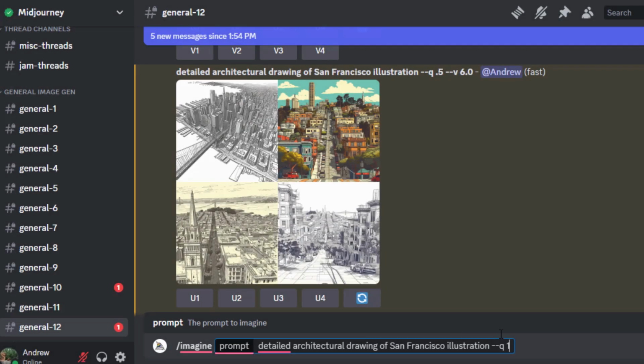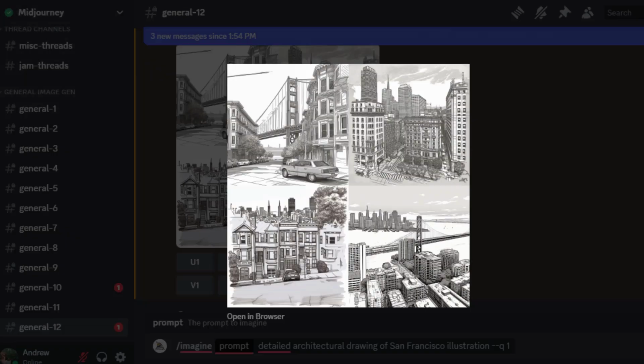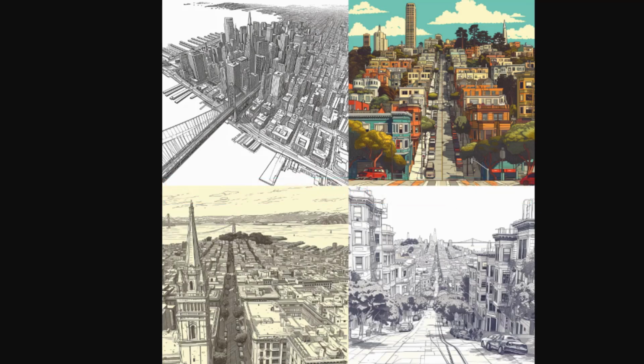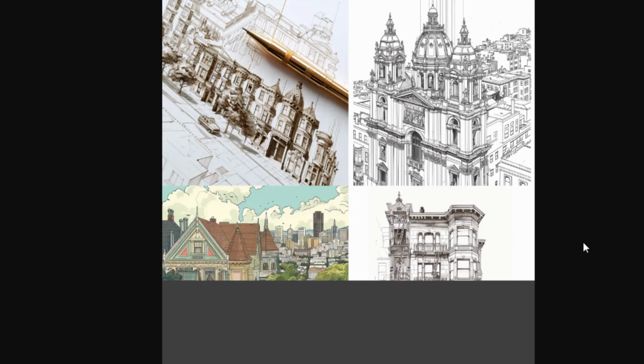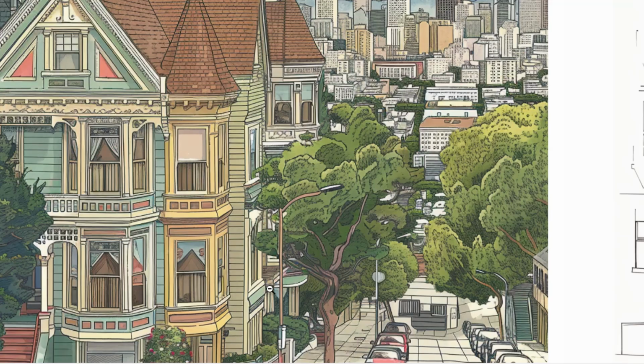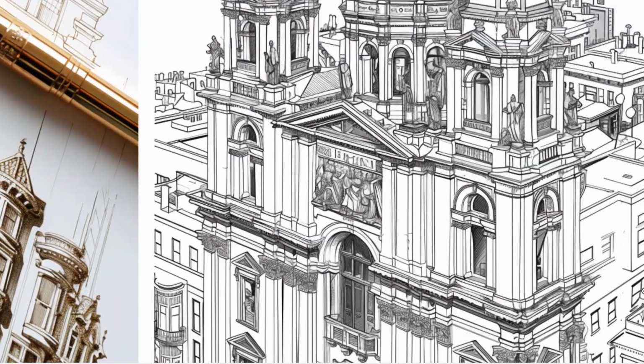Quality comparisons. Prompt example: detailed architectural drawing of San Francisco, illustration, --q .25, --q .5, and --q 1. You can see the quality differences here, especially in the last one, which contains some highly detailed street scenes that capture San Francisco quite nicely.